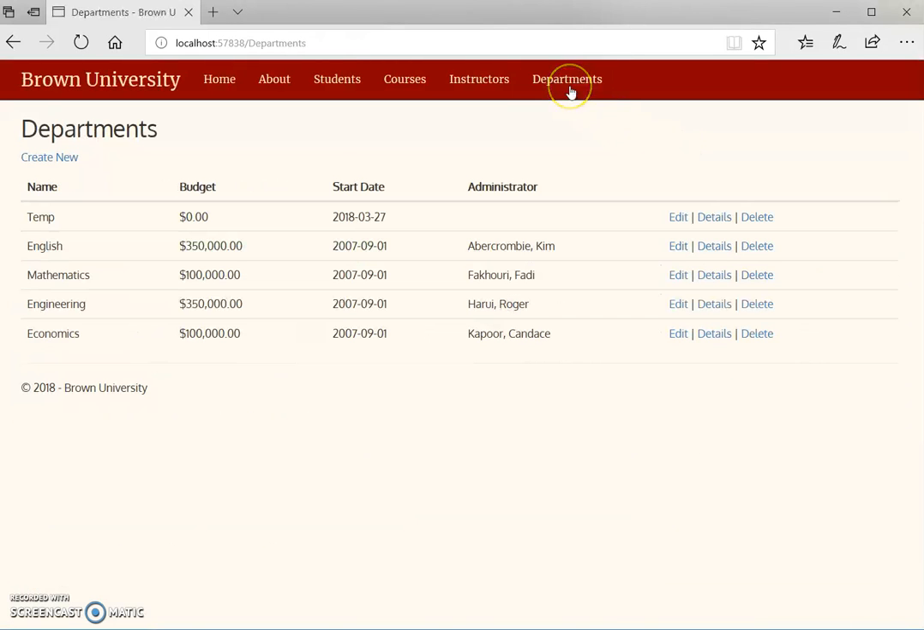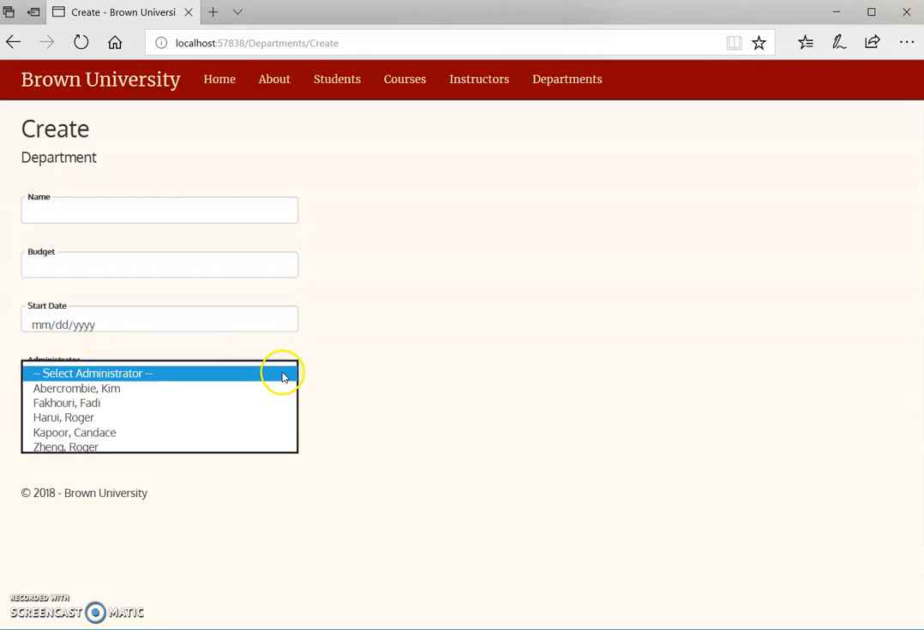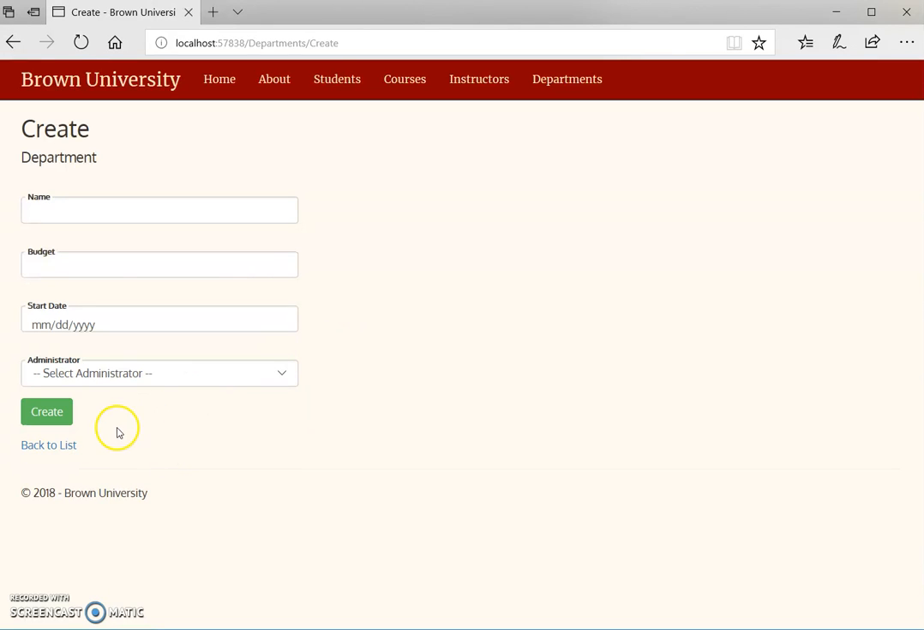And then we can look at departments. Again, just your basic CRUD kind of functionality. As I pointed out earlier, I changed the label on this to make sure that it was appropriate. The drop-down box does work, as you can see.